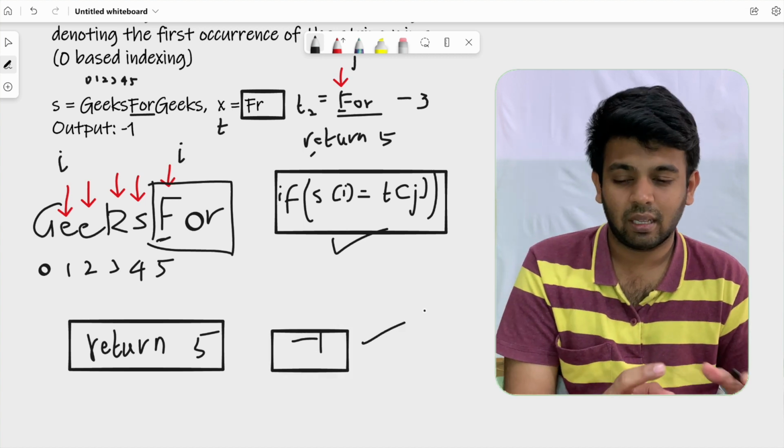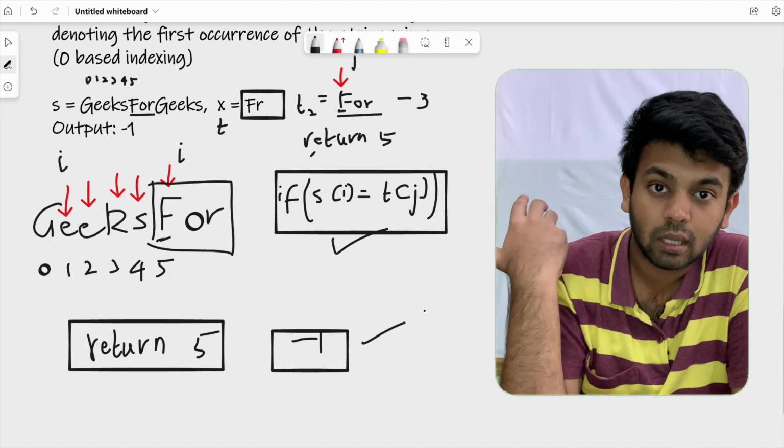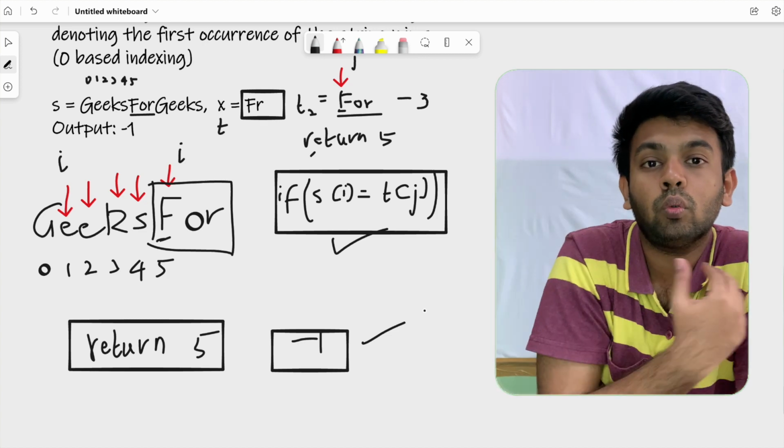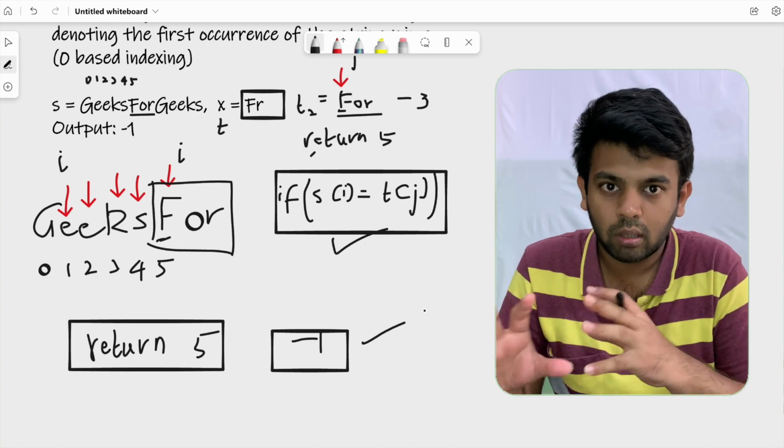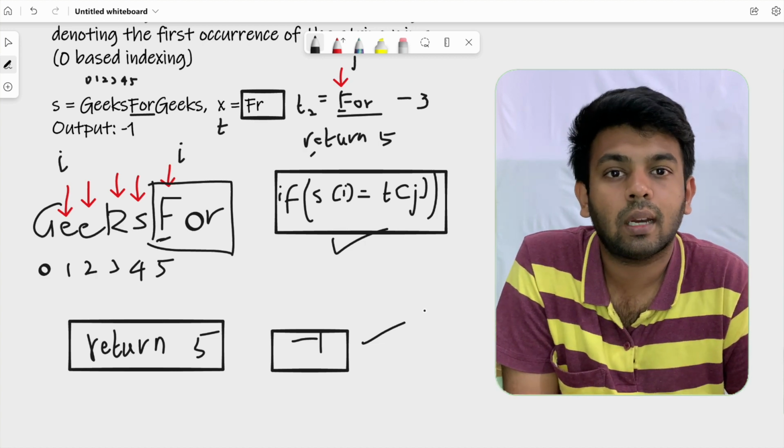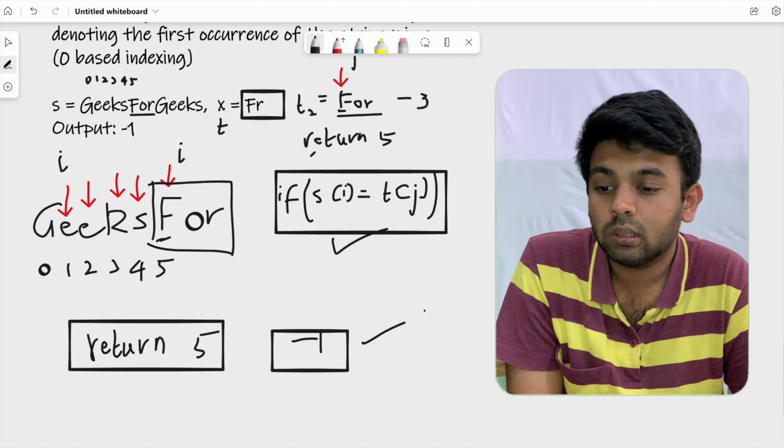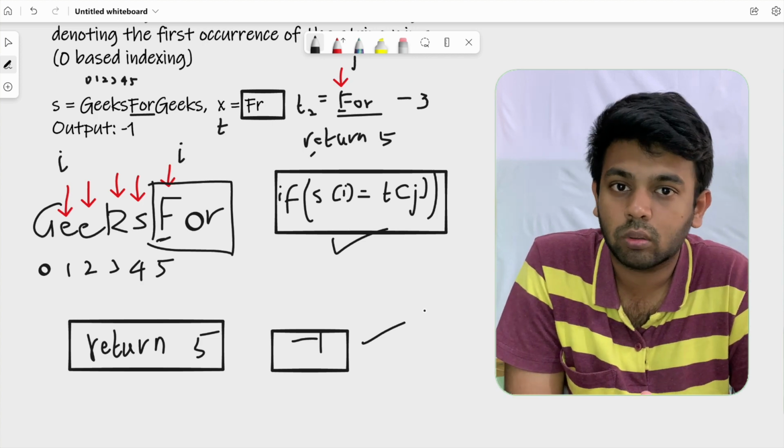Okay, and you'll return it at the end. After going through the entire string you will return it, not when you see one particular character not matched. Okay, so this is the logic. Now we'll move on to GeeksforGeeks and try to solve this.